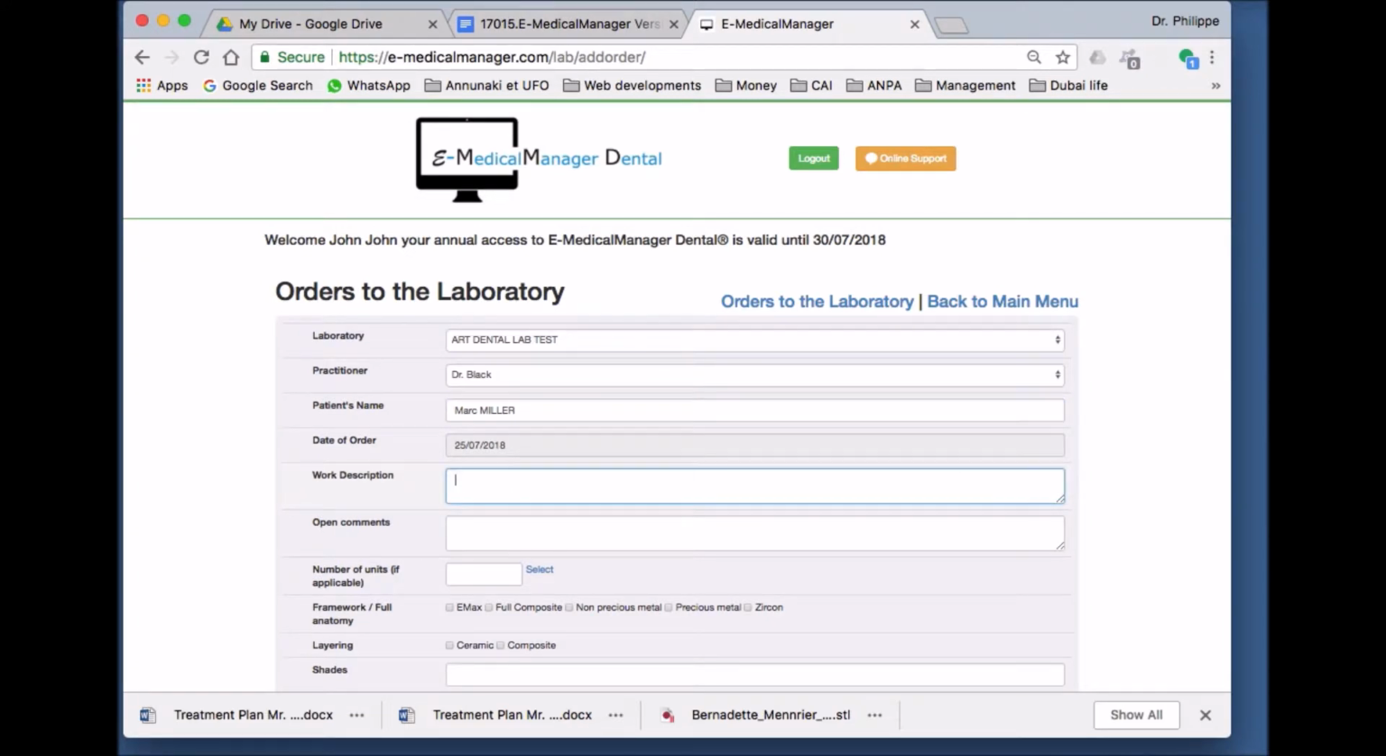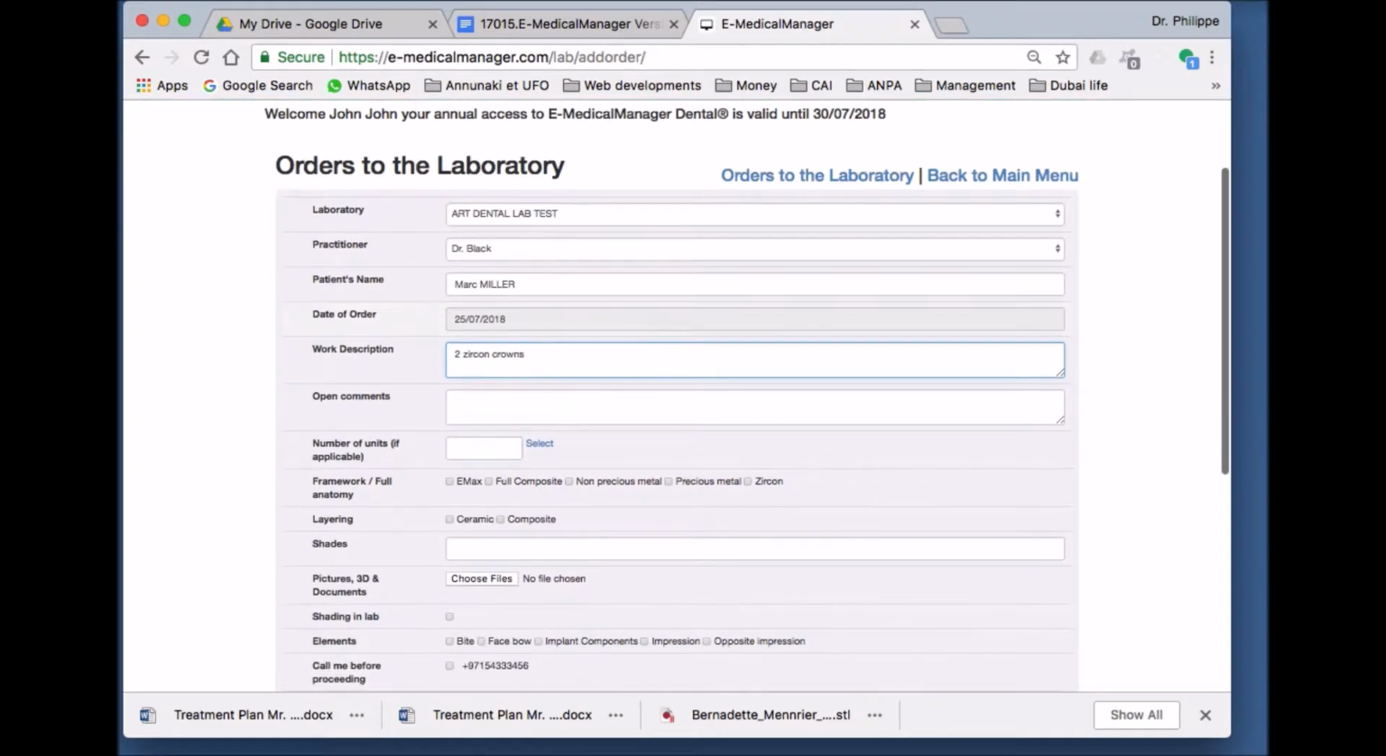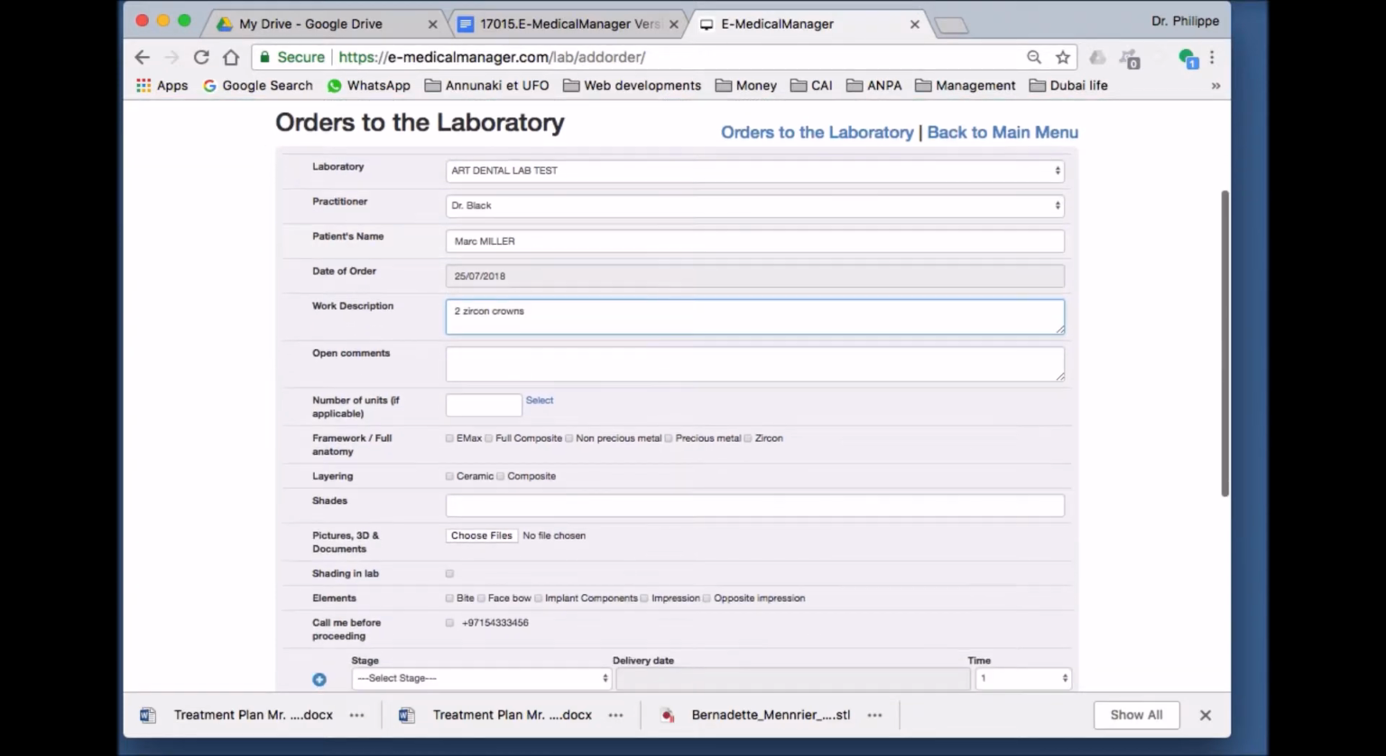The word description is we want to make 2 zircon crowns. This is an open command because all the fields are going to be frozen when you save that. So be careful to fill everything before you save. But these open commands will allow you to add more things and allow the lab to do all the same.